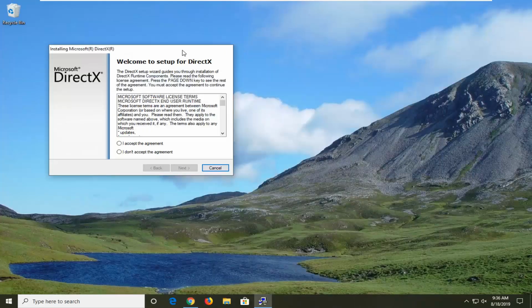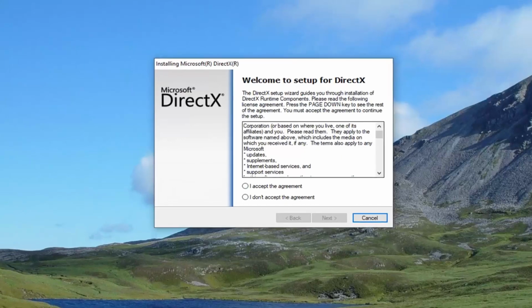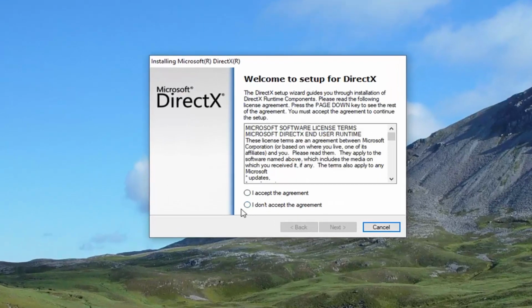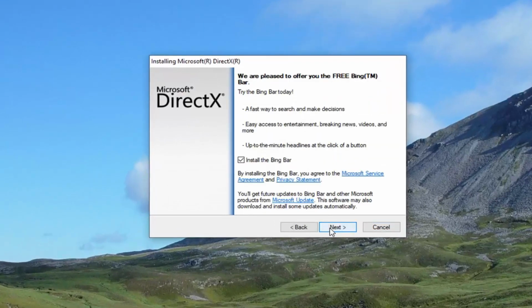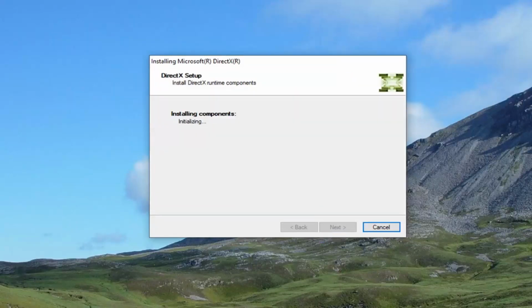You can minimize or close out your web browser. And then after you've looked through the end user license agreement, you want to accept it and then select next. If you choose to install the Bing bar, you can, otherwise uncheck it and then select next again. Select next.